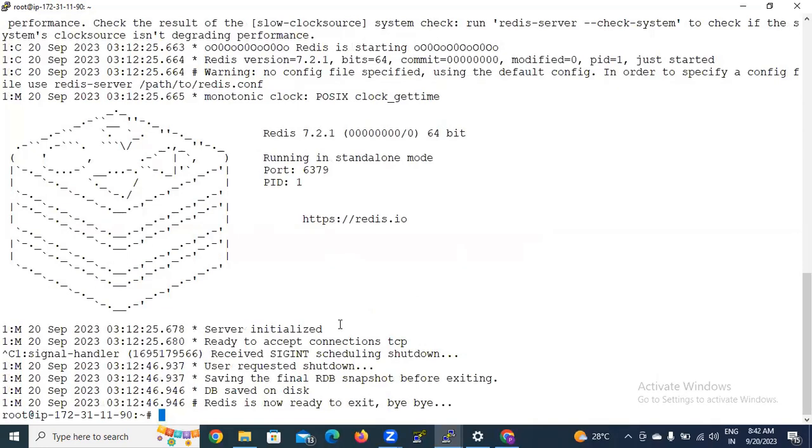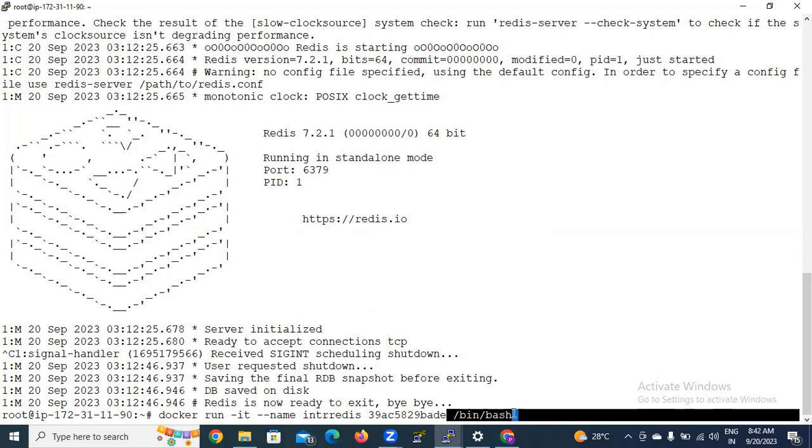So always practice this approach. If you are using interactive mode, always provide a default shell where you can interact. Okay. Anybody, any question?